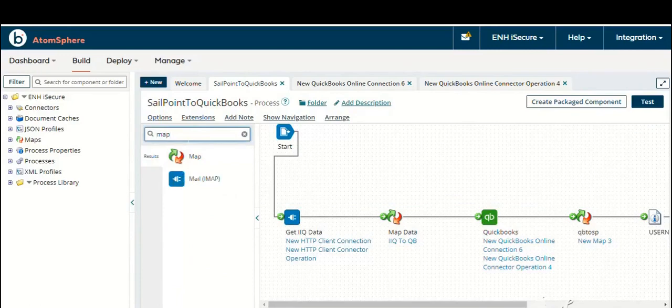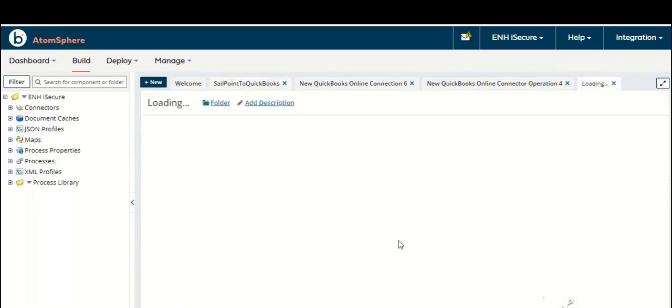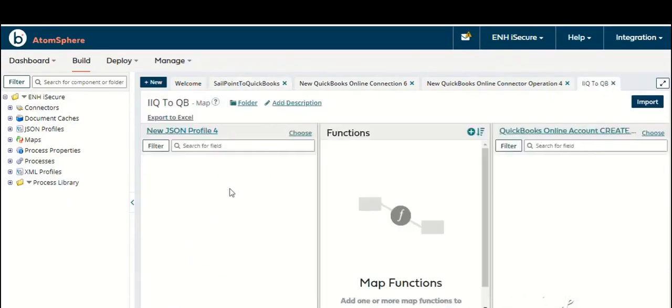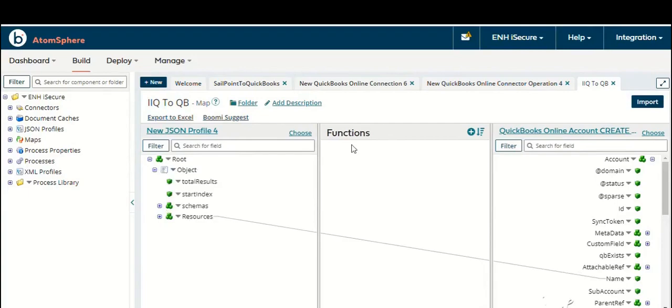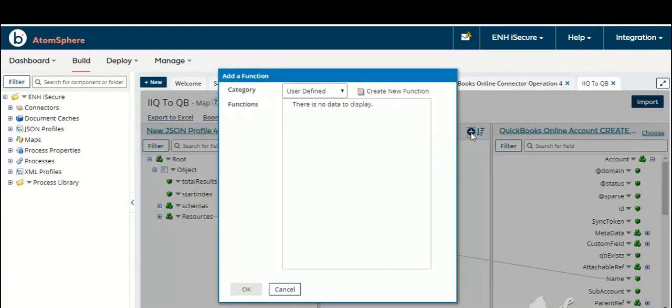Map function acts as a pipeline. So using the map function, we can select the response profiles of both using the choose option, and we can just map the required parameters to create an account in QuickBooks. The functions that are available are used for customization of the data. It provides us with multiple options, so you can use each of the available options depending on our business requirement before proceeding to the QuickBooks.